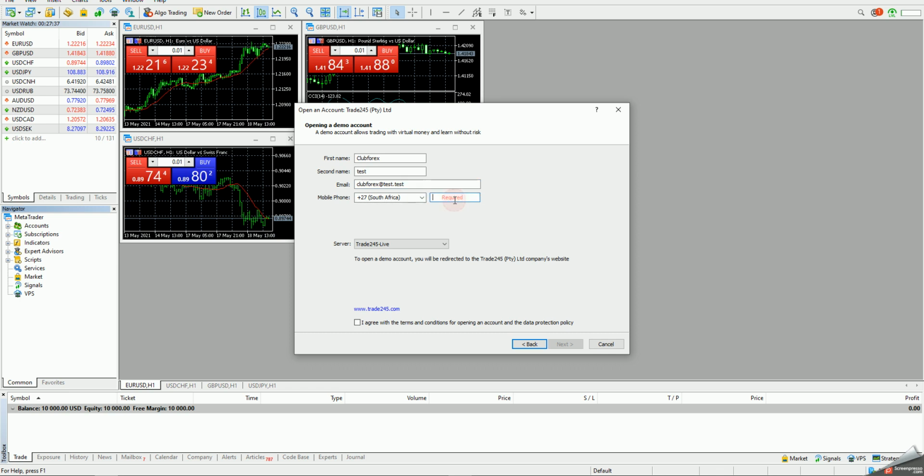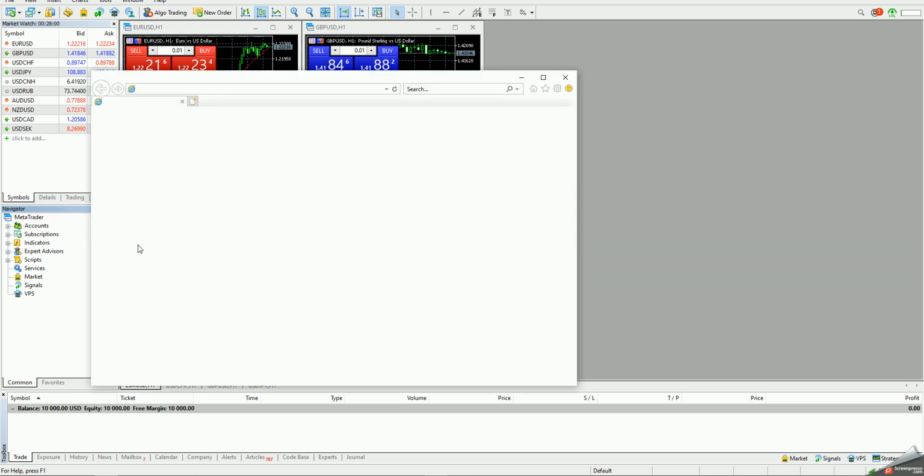South African, yes. It's requiring, I'm just going to put any digits. Oh, mobile number is required. Let me just say 7 1 2 3 4 5 6 7 8. There. I've punched in the numbers. It's not a live account, it's a demo account. And then I will say next.